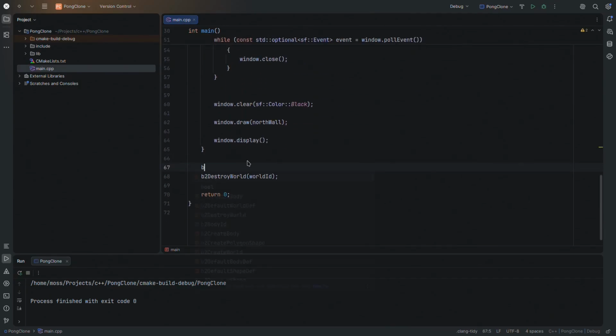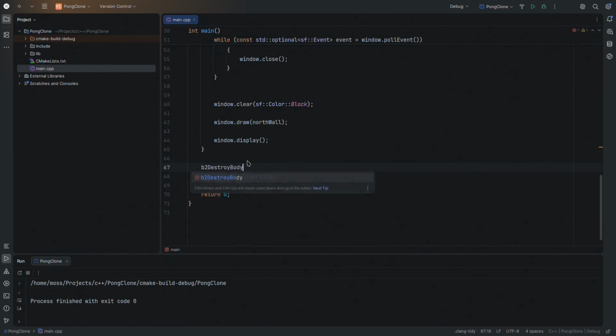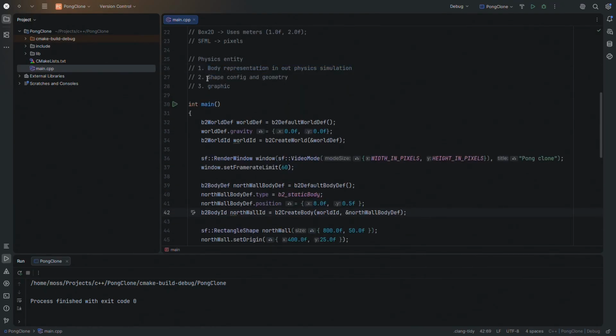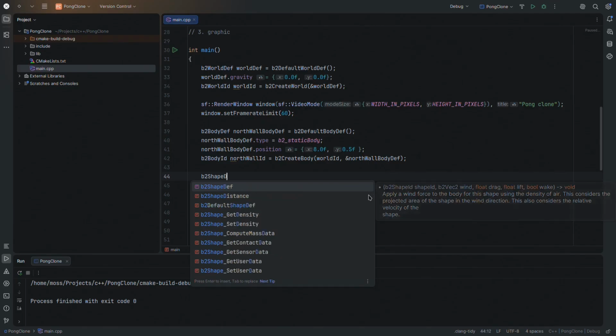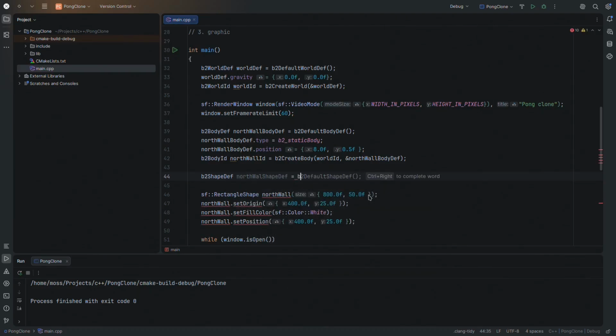This again is a B2 resource, so we can have a destroy body method call down here, and we simply need to pass in the ID. So that takes care of our body representation. The next thing we need is a shape config and geometry. So there's a B2 shape definition, north wall shape definition. And this is again a B2 default shape def.